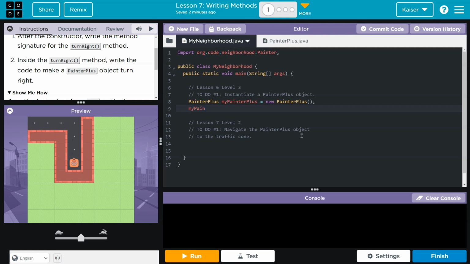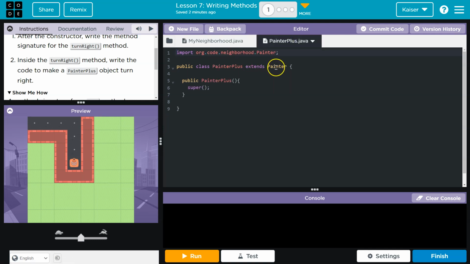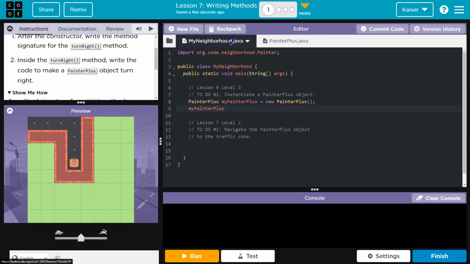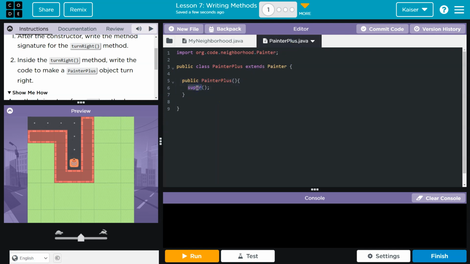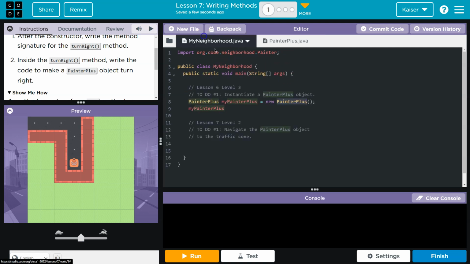So honestly, I'm going to do my Painter Plus, and since we know Painter Plus inherits everything the Painter can do, everything the Painter can do, Painter Plus can do. And again, guys, that's Painter Plus extends Painter. And then our constructor says Painter Plus super. So when we run the constructor, when I say new Painter Plus, this chunk of code runs and it says, what the heck is super? It looks up here and it says, oh, Painter Plus extends Painter. So Painter's above it, and that's why Painter Plus gets to do everything Painter can do.